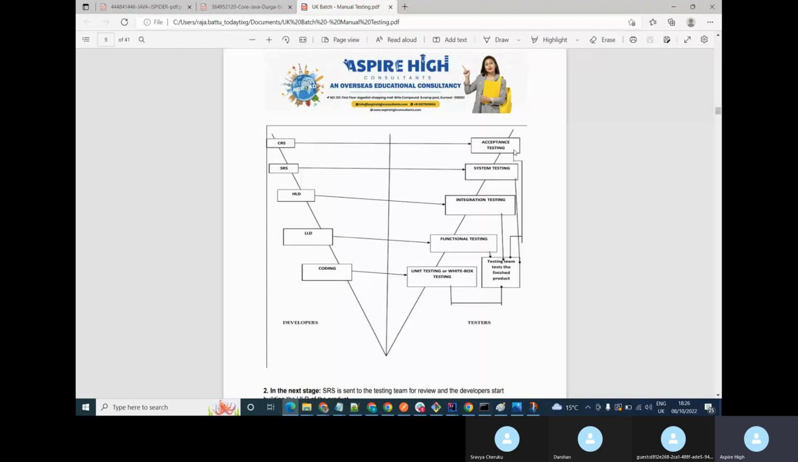So there is less chance of errors flowing downward, right? We can track the problem on the spot. If we have any problem in the SRS document, we can spot it right there and fix it right there. So it won't drop down till coding and testing, right? So this is one of the advantages.